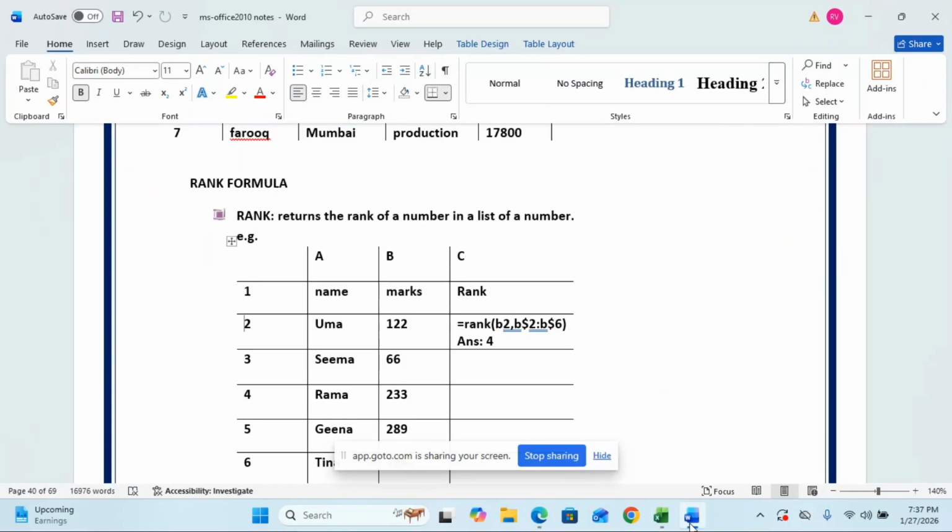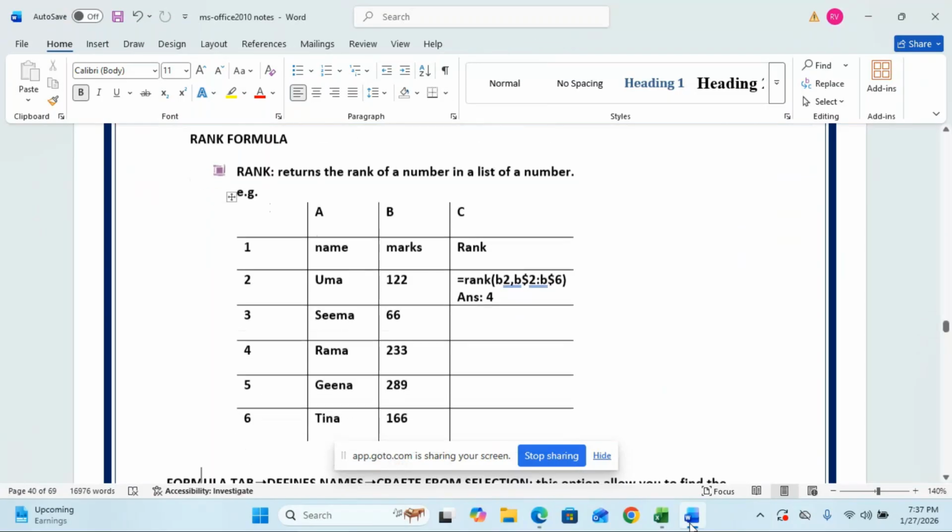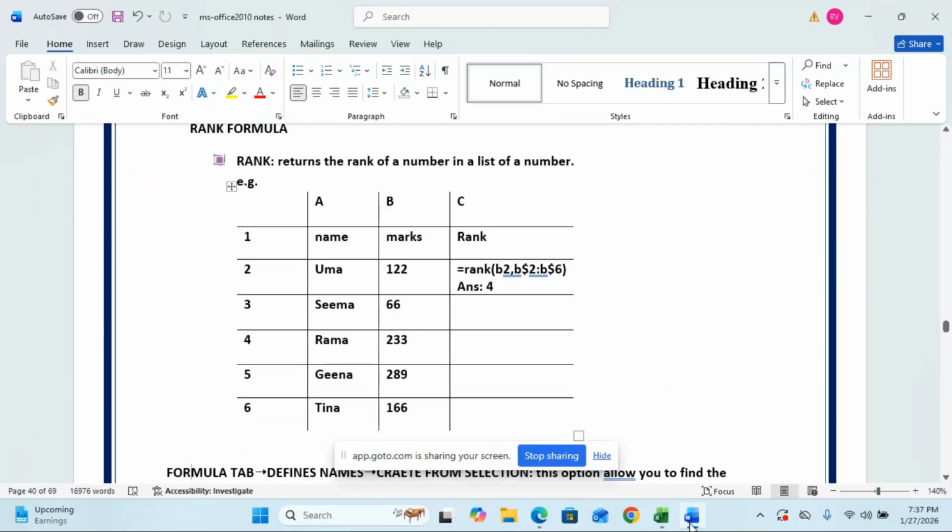So you have to do it and show it. Tell me you got the answer or not. Rank formula. So first you have to select the cell A2, comma B2 to B6. Then you have to press F4, the function key. Okay, you will get the dollar symbol in that, $B$2 to $B$6. Try this one.